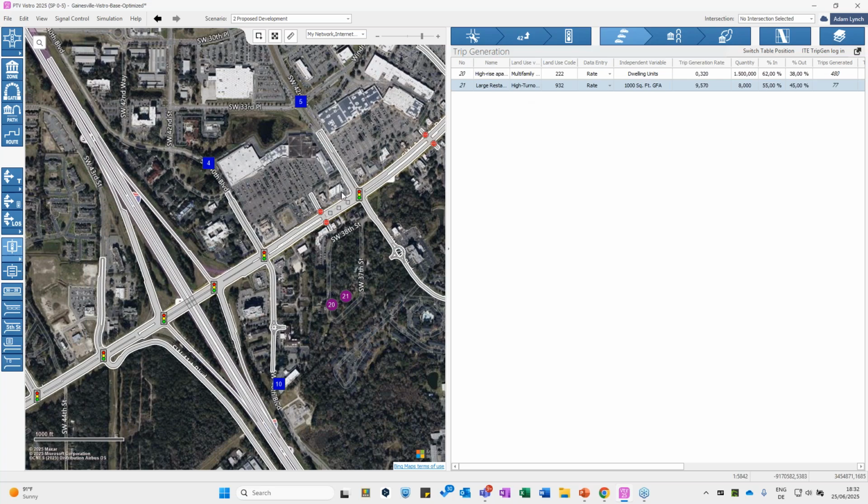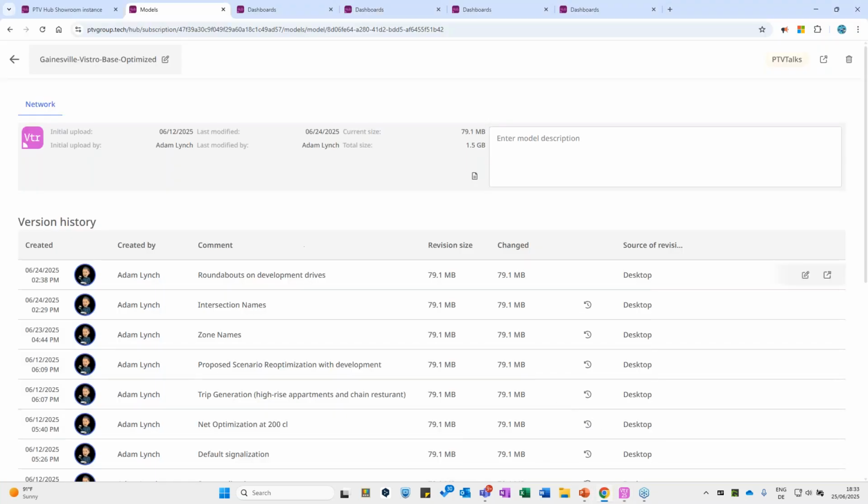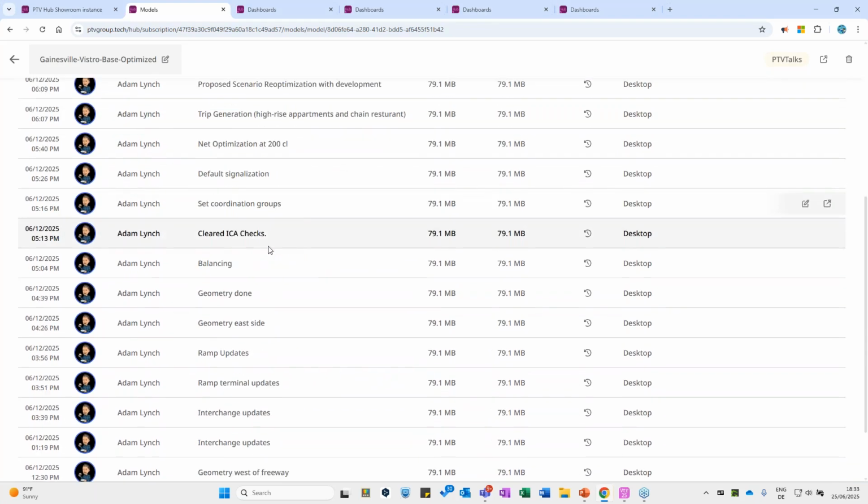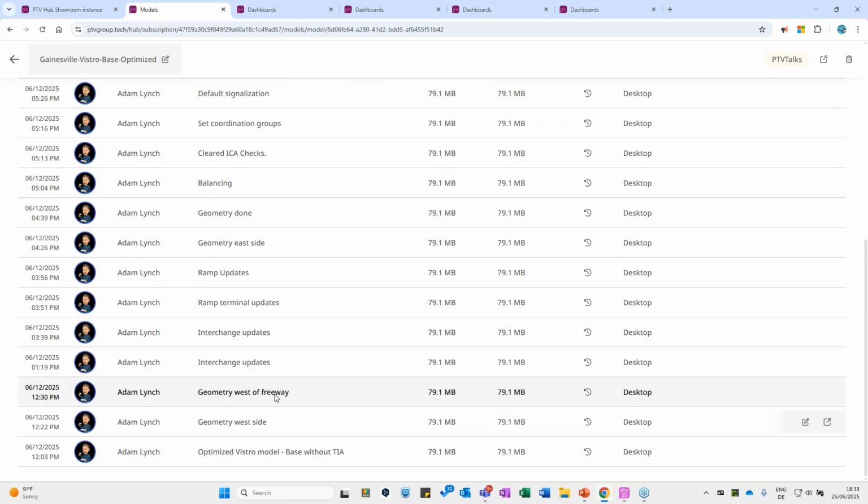However, one big problem, so I can say as the editor here, oh yeah, I've done all of these changes to my Vistro network, but who really knows what I did, right? Again, going into models, I can select the Vistro model and I can see all of the revisions that I've done within my Vistro model.